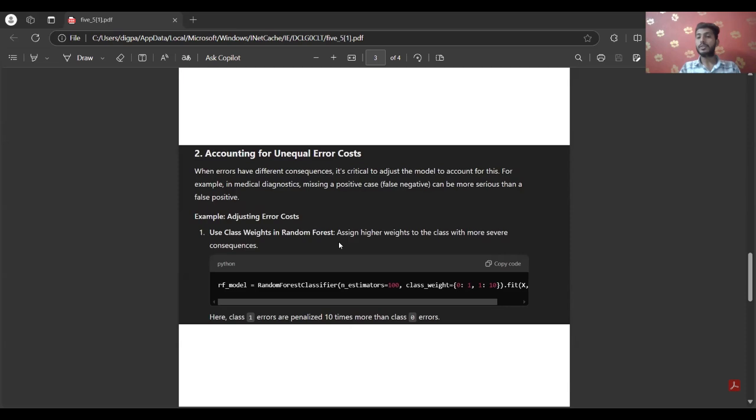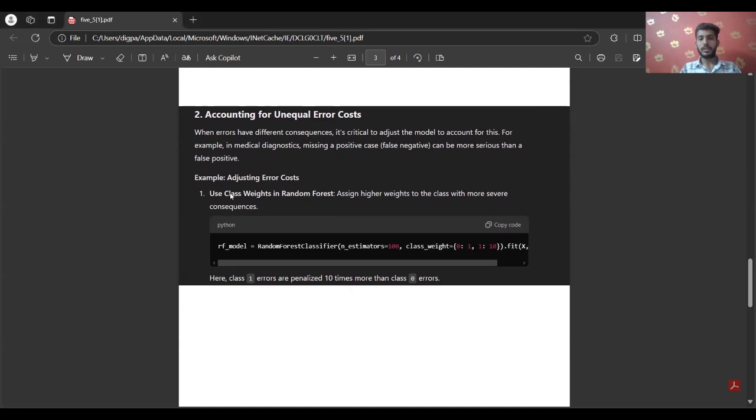The random forest classifier allows us to assign weights to classes. We will provide higher weights for the classes where the weightage should be more. We can tell the model to focus more on avoiding serious mistakes. In this, let's take an example. See, firstly, what we did is use class weight for the random forest.